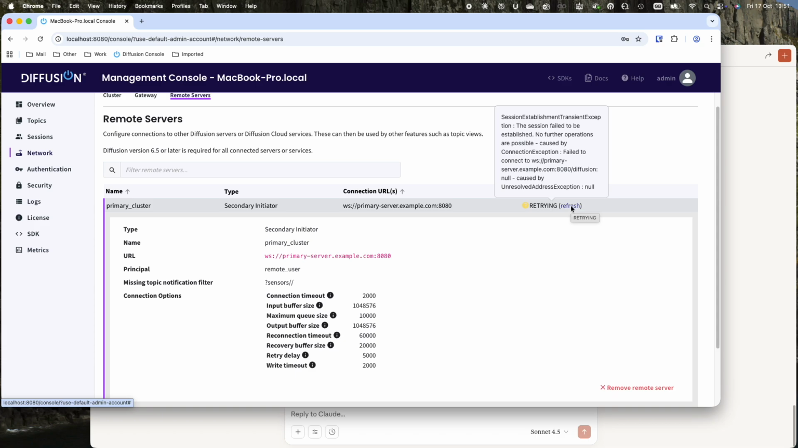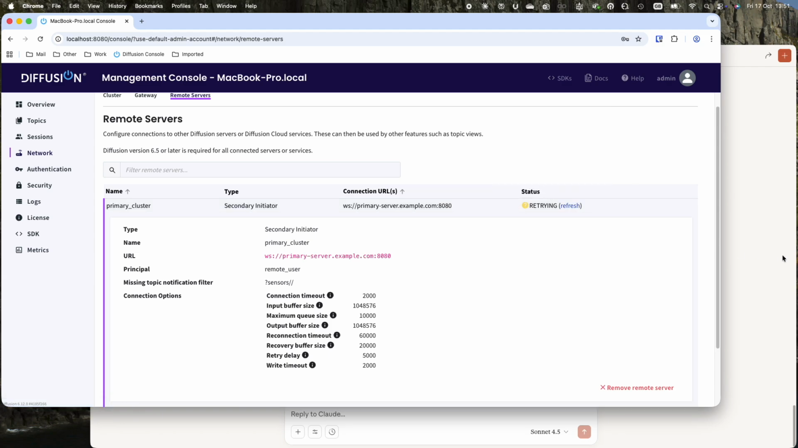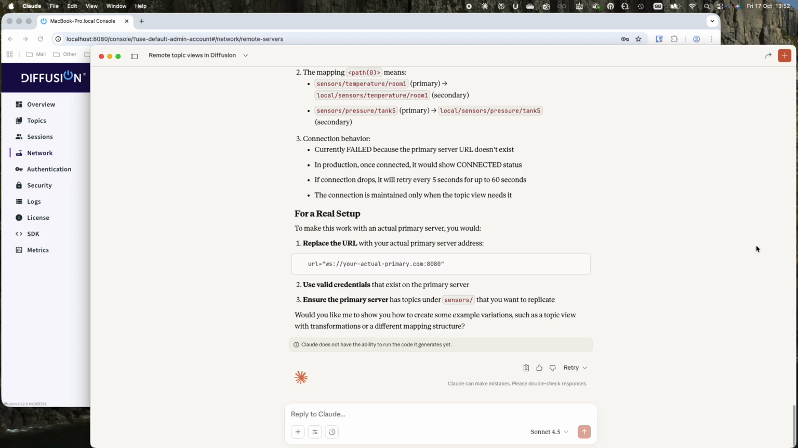And very briefly, that's it really. That's how you can use the MCP server to show you how to create a remote topic view with a remote server. And you can give it the specifics you require. If you've got two separate Diffusion servers, you can consume topics from one and publish them on another.